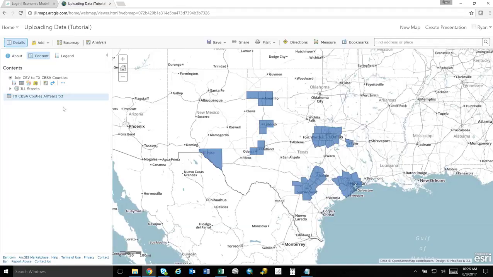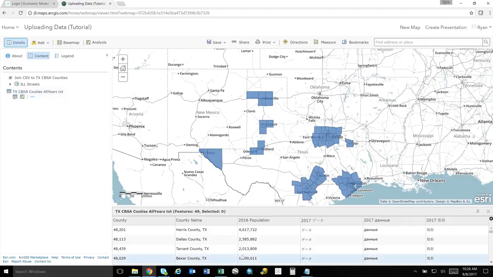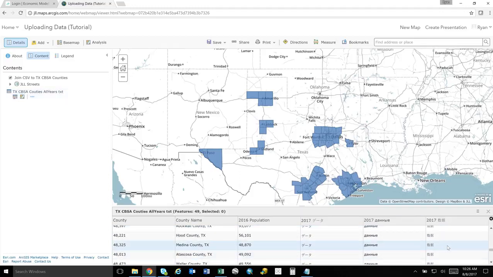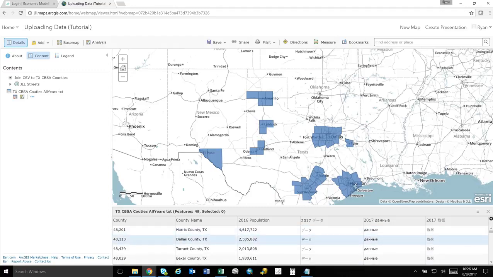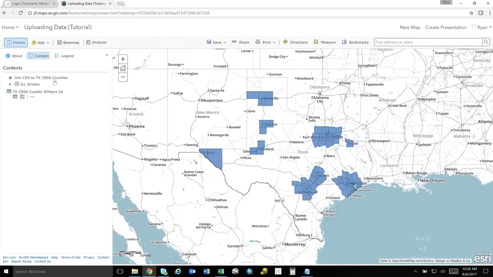Add layer. And here we go. Now we have it. So if we open this up, you can see that it has preserved the columns of data that are using different characters. So we need to join that to a feature class. So let's join it to the one that we just made.